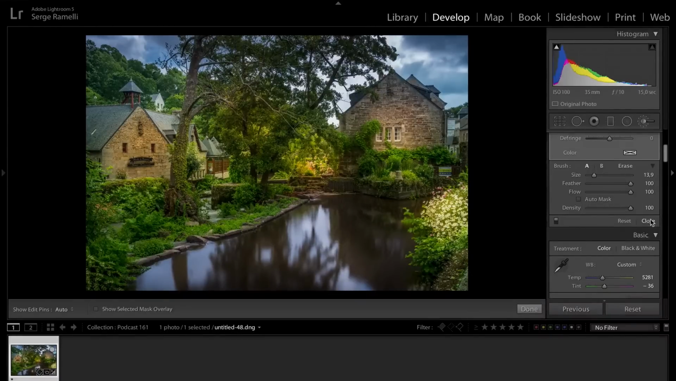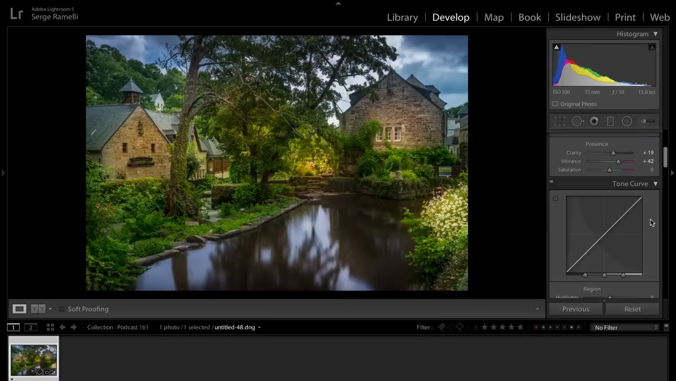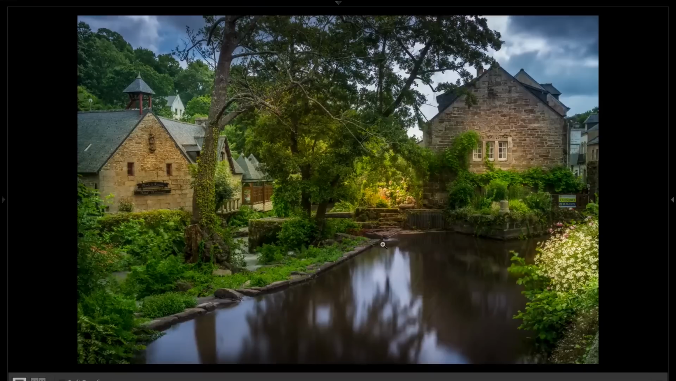You know, I really want to go for a fantasy look. So again, backslash key, before, after. Now that's quite a major change. It's kind of cool. Let me show it to you in full screen. And yeah, I'm pretty happy with that.